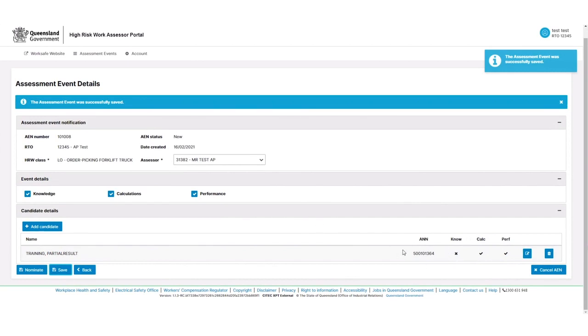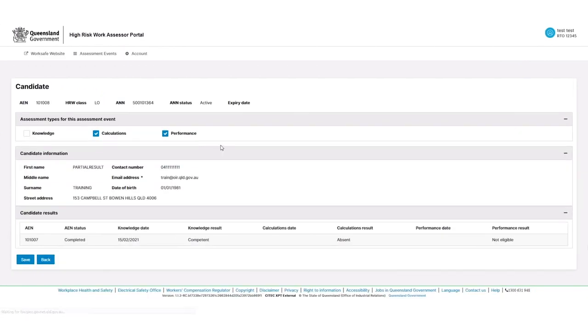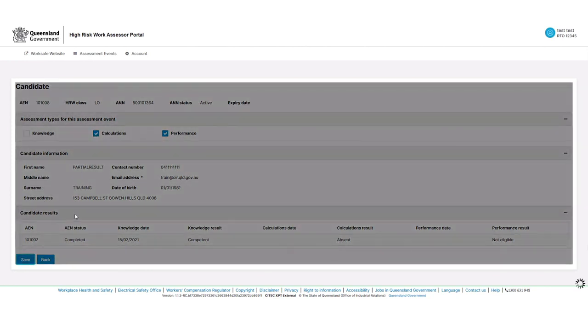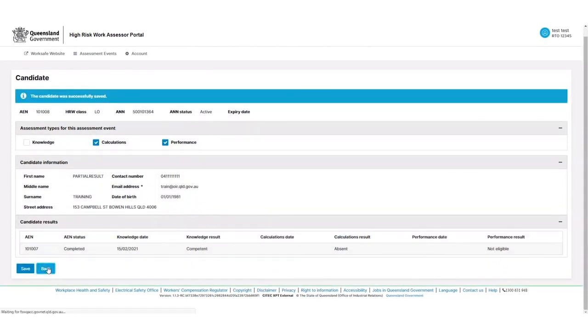What you'll notice here is that this candidate, despite the fact the assessment event is for knowledge, calculations and performance, is not going to be attending knowledge. That's because if we view them, we can see that they have a competent knowledge result on this date from this assessment event. So they'll be doing just the calculations and the performance, and like previously, you can select just calculations if you needed to. So if this candidate was going to be just attending calculations, we could deselect the performance here, but in our case, we'll select both, hit the save button, and we can go back.